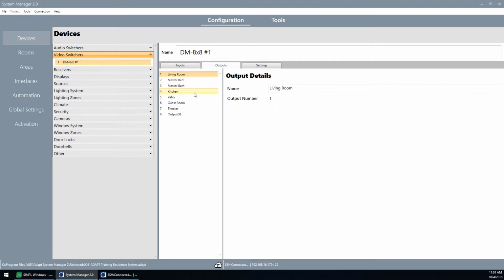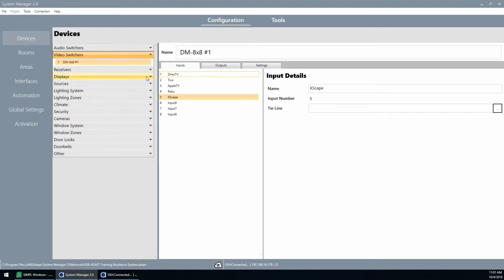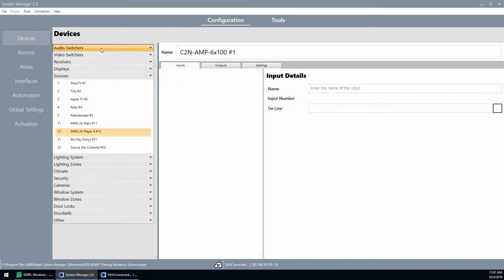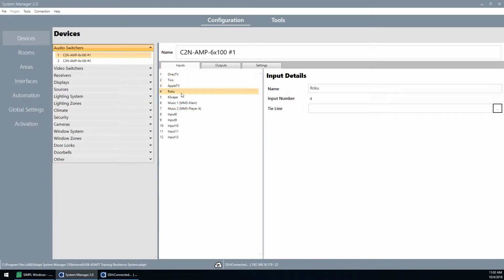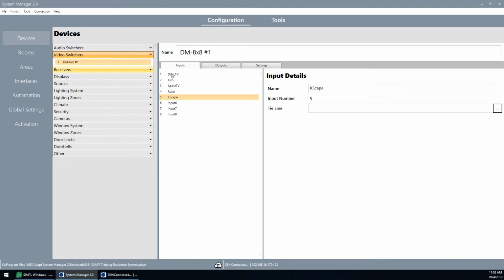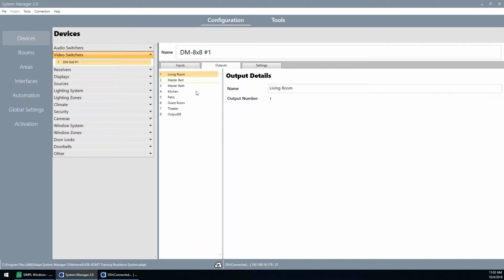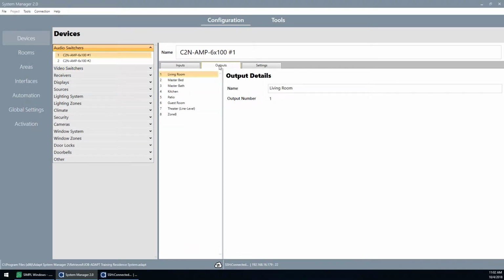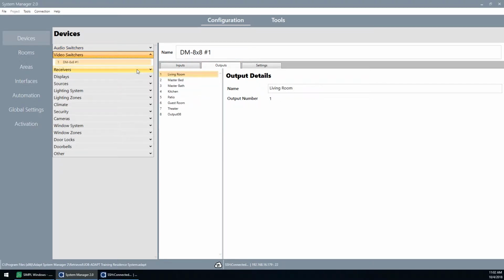And you can start to see that when we are labeling things, it can really help us out if things are kind of in the same order all over the place, right? So what I mean by this is why I had all my video sources first, so that these can occupy the first 5 or so inputs on both my audio switcher and my video switcher, and everything is nice and kind of cohesive. And even the outputs of my 8x8 match my C2N amp exactly, and so that's really going to help me stay consistent later on.